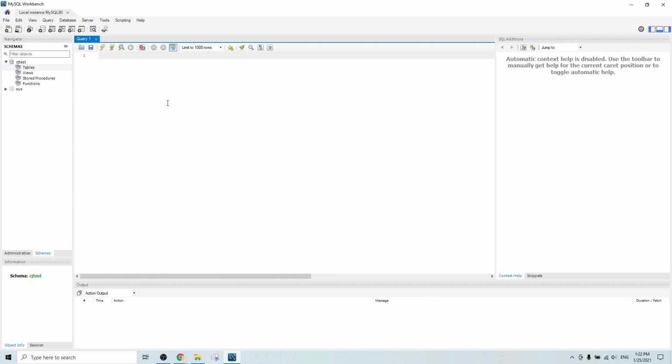To do so, you first have to select the database you want to use for creating this table. So to select the database, you type in USE and your database name, here it is CJ test, and a semicolon. Then you can hit the execute button. Then you can see your database being selected for use. Next you want to create a table.